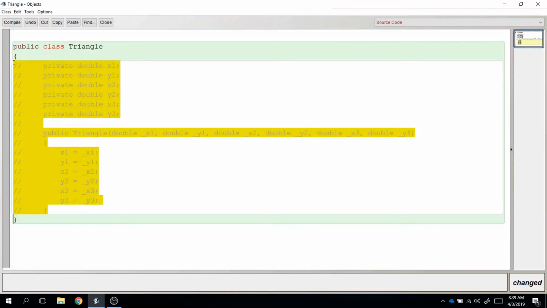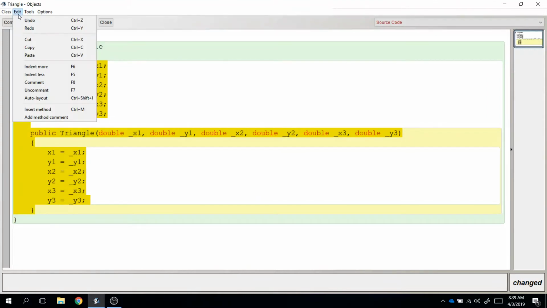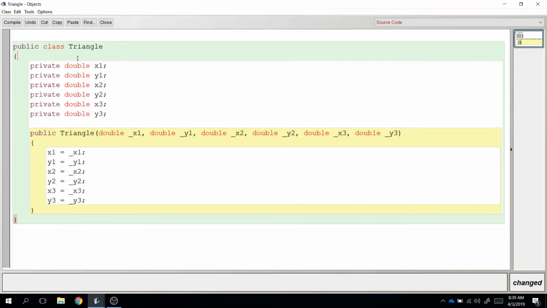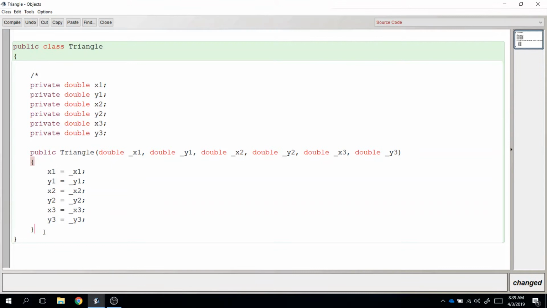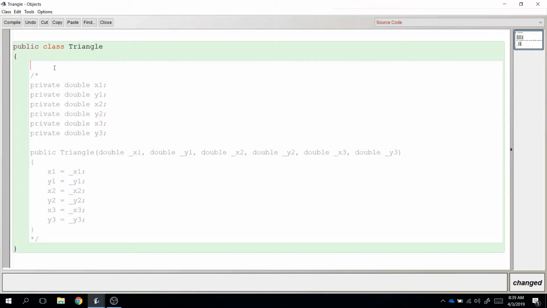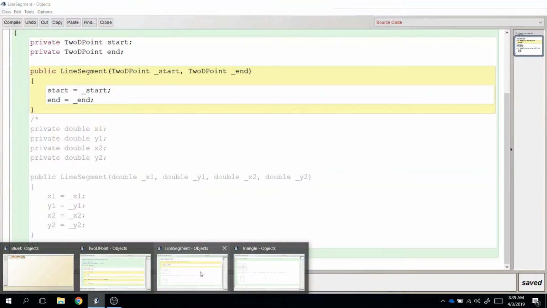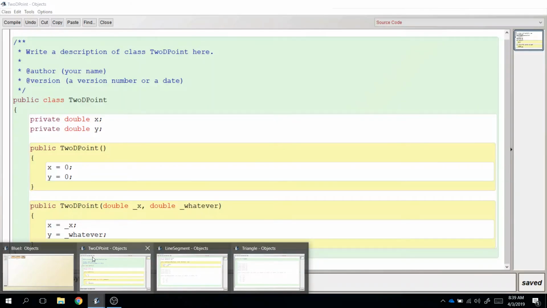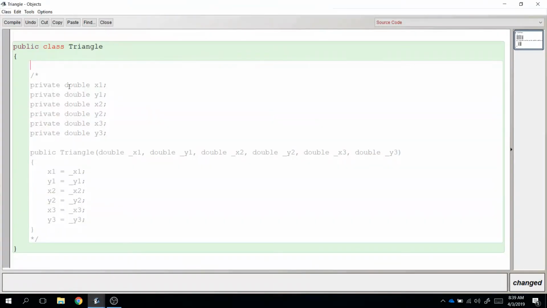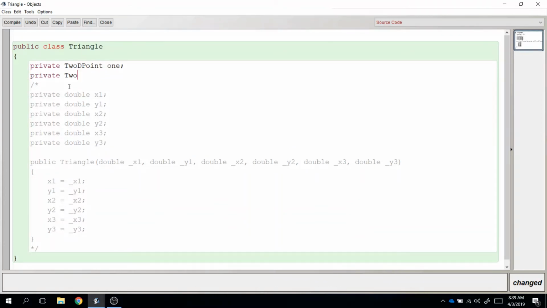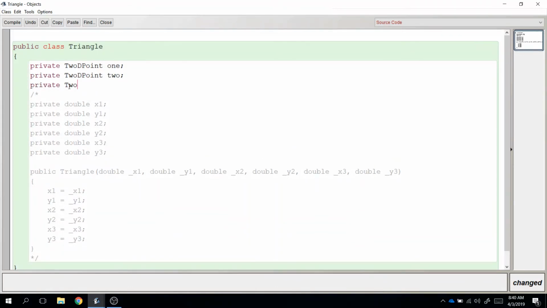F8, I think. Oh, I don't like that. Is it a group comment? No. Alright. Now let's use objects. I could use the 2D points I created. I could use the line segment I created. Doesn't really matter. Let's go ahead and use the 2D points. A triangle consists of 3 2D points, right? So private 2D point, let's say 1, doesn't really matter what we call them, 2, 3.